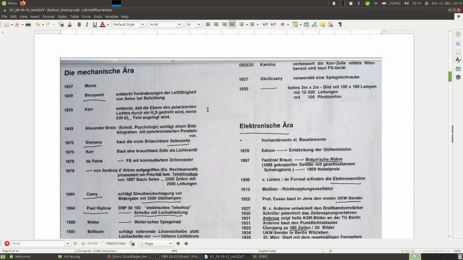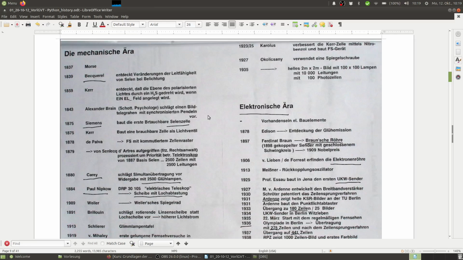So that lets us start with history. The history is actually also, I found, useful to give an impression of what principles are behind this transmission chain in video technology, right? So each critical part needed to be invented at some point.